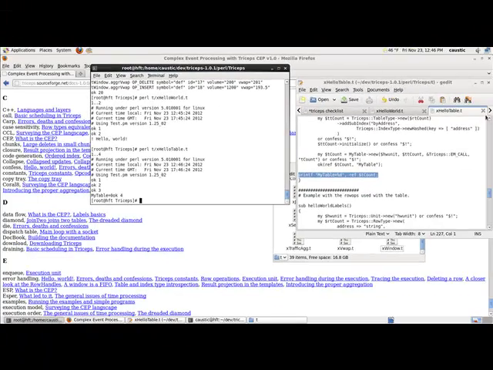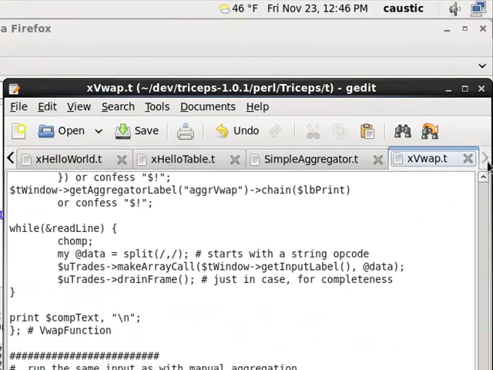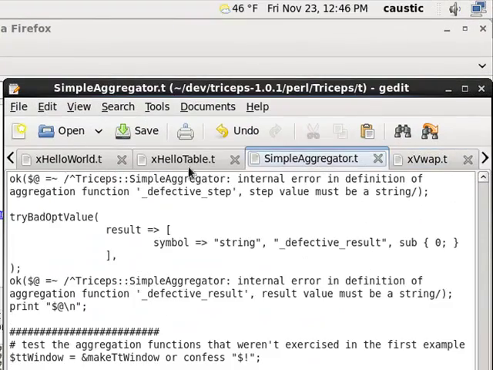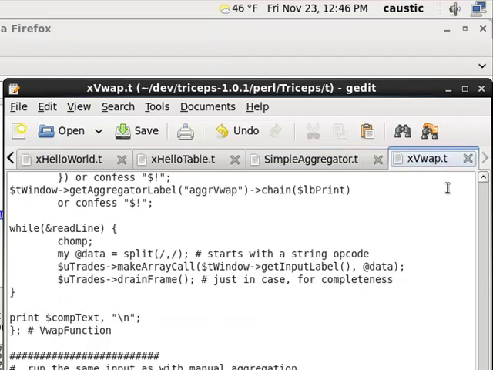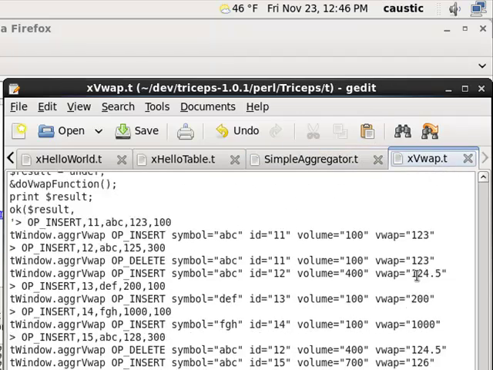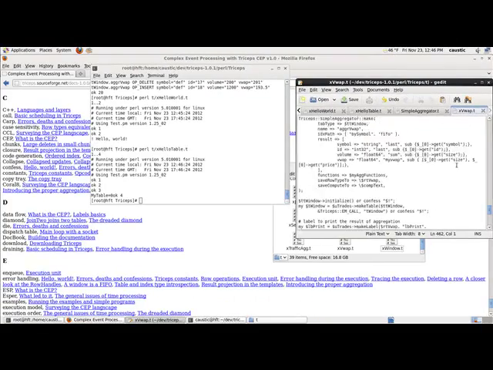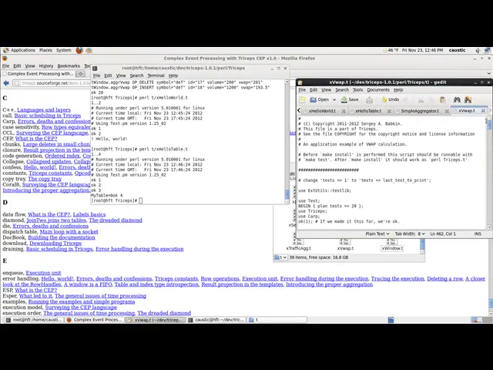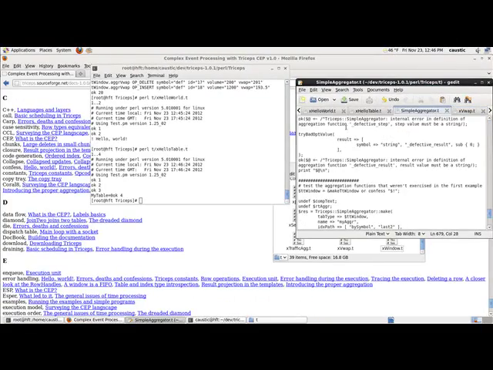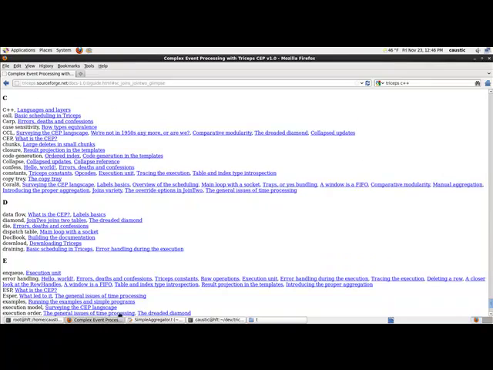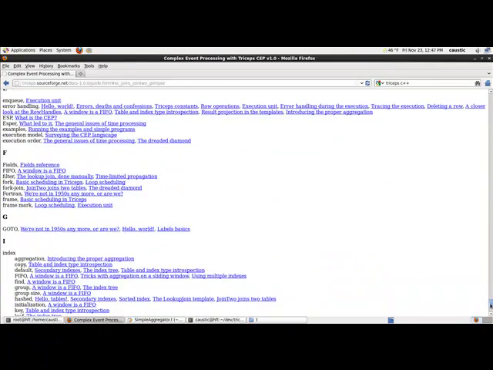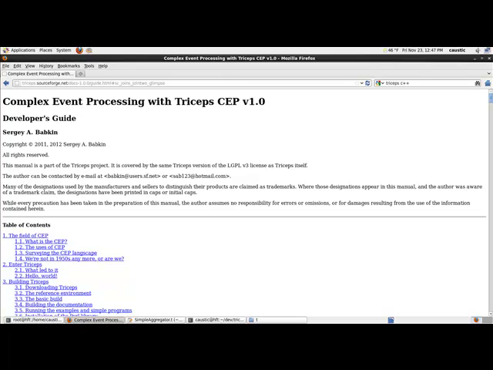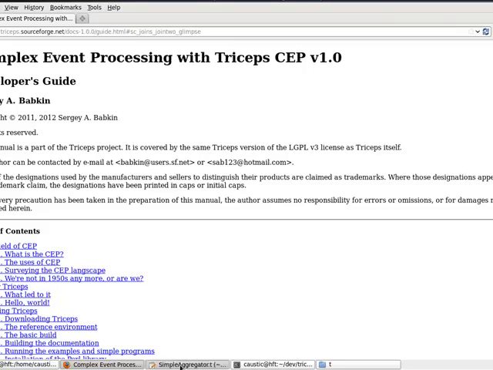But now we get into more sophisticated types of scripts. We're going to run a simple aggregator, and then we're going to demo the possibility of doing this VWAP strategy. The aggregator and all that is explained in this massive document. In this guide, there's a PDF version and an HTML version. Go fool around with that one.